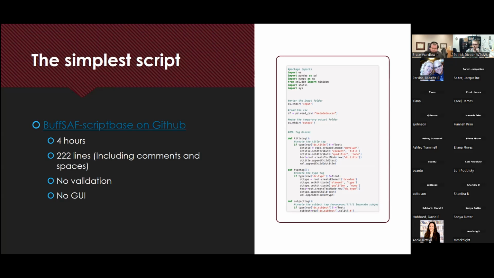And so originally, to get just a Python script that does everything took me about 4 hours, referencing some other information and a lot of documentation. It's 222 lines, including comments and spaces. Realistically, I could probably get that down to about half that. There was no validation and there was no GUI, no guided user interface. So it was purely operating in text, which was kind of inconvenient if you weren't the person that wrote that script.